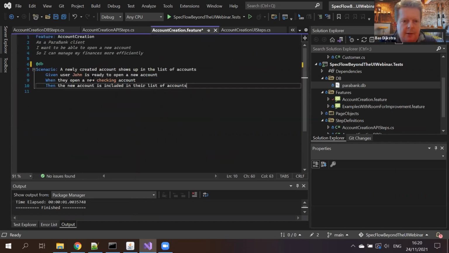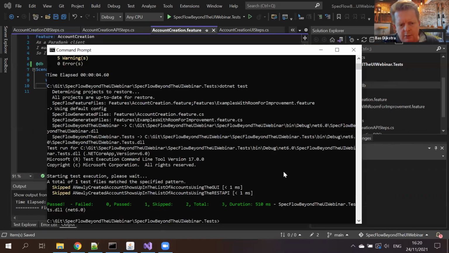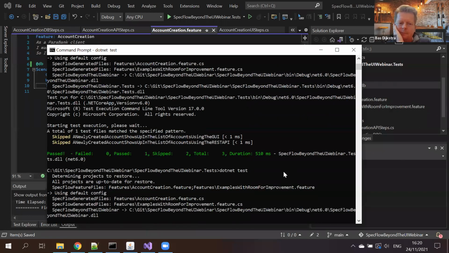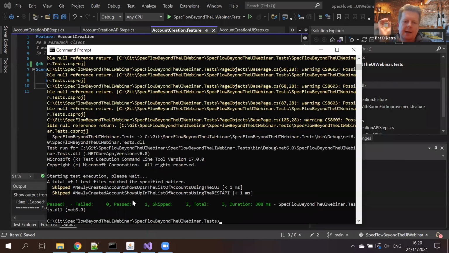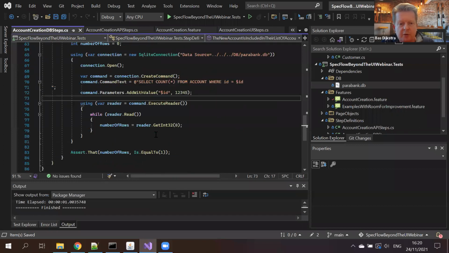So let me quickly save this. And if I run my test again. And now, again, creating a new account through the API, but then checking in the database, at the database level, if the account is really there.